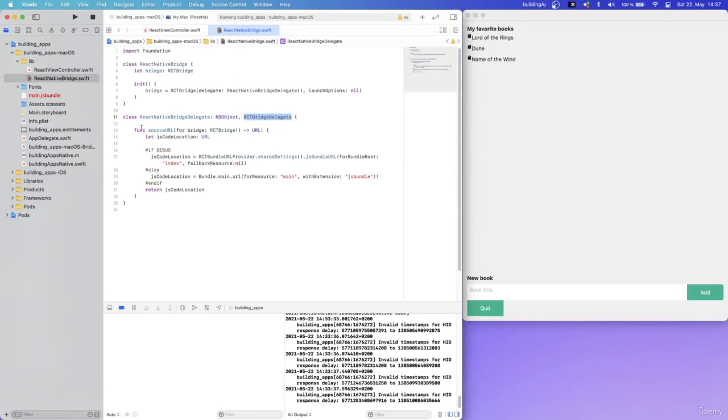The only function that I need to take care of is the source URL function, right? Whenever the bridge starts, it's gonna start looking for where to load the JavaScript from. So it's gonna invoke this function. So basically it just needs to return a URL. And this is pretty much the same code that we have on the app delegate, right? I just plugged it from there and put it inside this class.